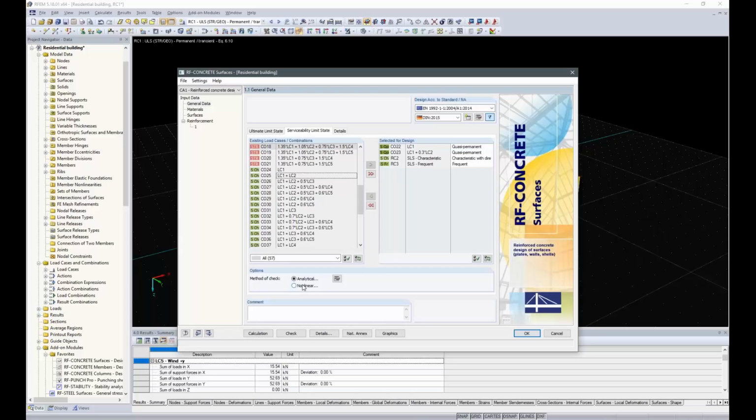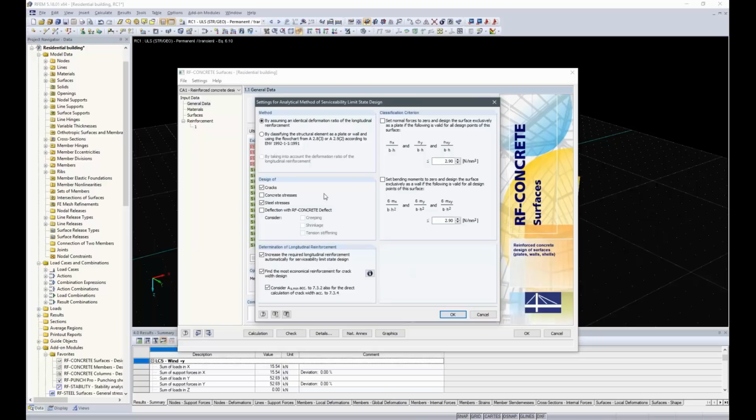Then for the serviceability limit state, we do an analytical design. It's also possible to do a nonlinear design, which takes a little longer, so we stick with the analytical design. Here we can edit the settings for this design and tell the program which checks to do. We want to do crack check, steel stress check, and we want to have a look at the deflections using the module add-on RF-CONCRETE Deflect.